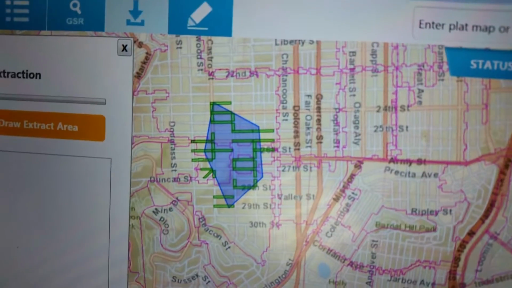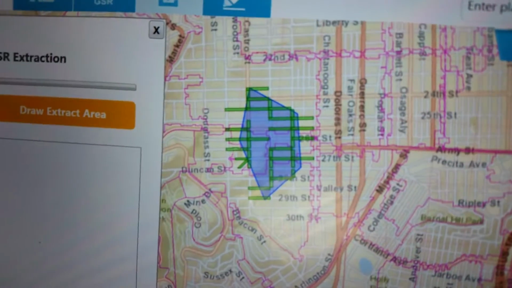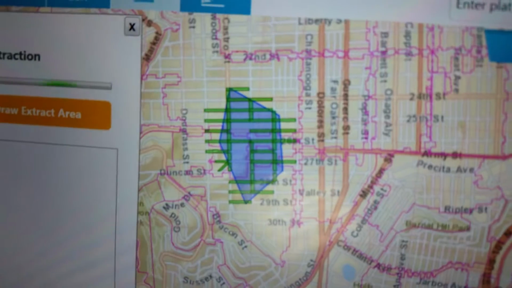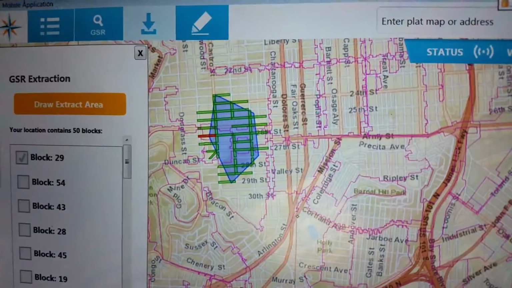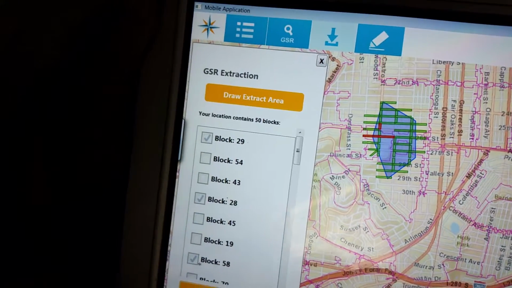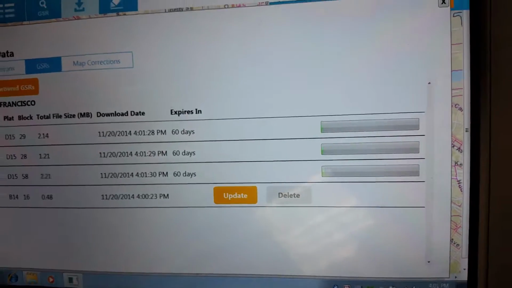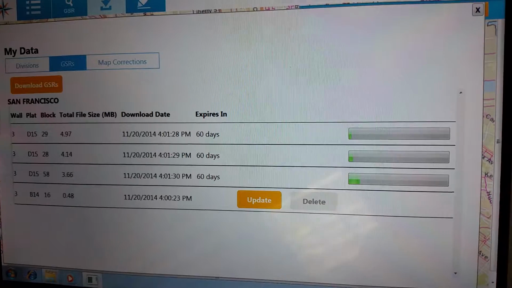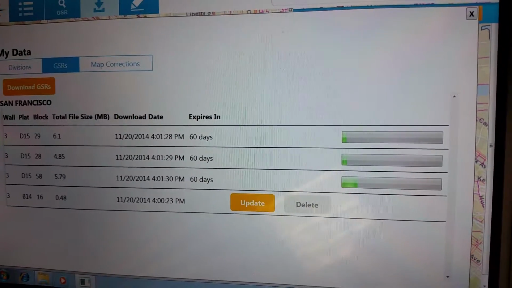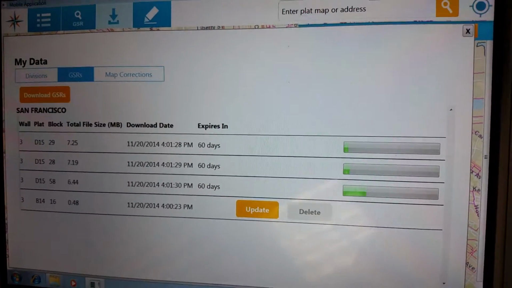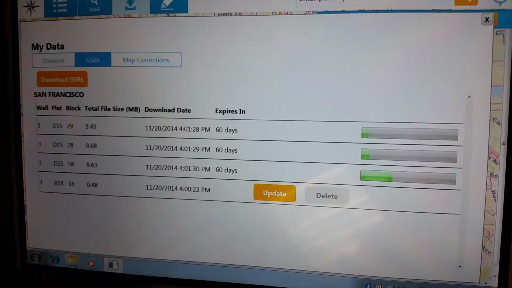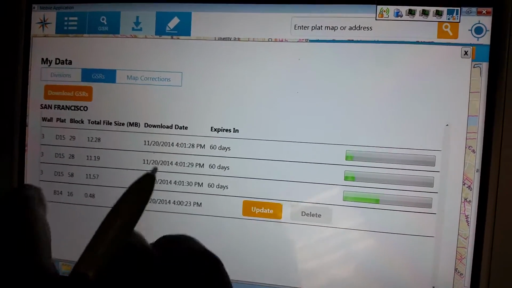It's kind of a big area. Okay, we have block maximum. So you just grab a couple of those and hit download. And here we are downloading all of the PDFs associated with that block. Let's look at the map corrections now while those are downloading.